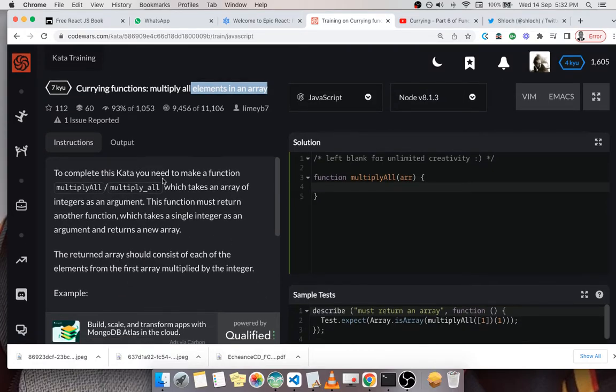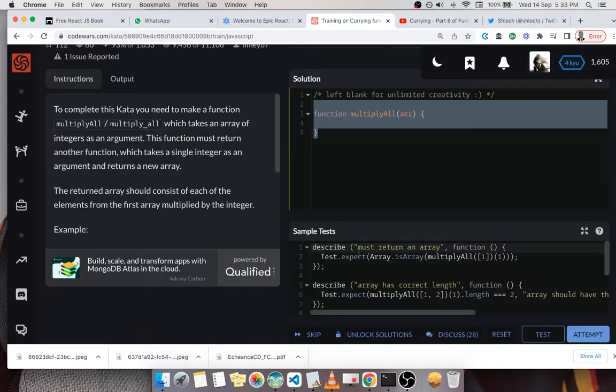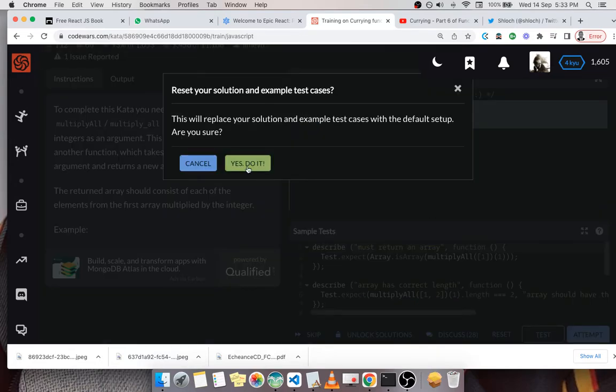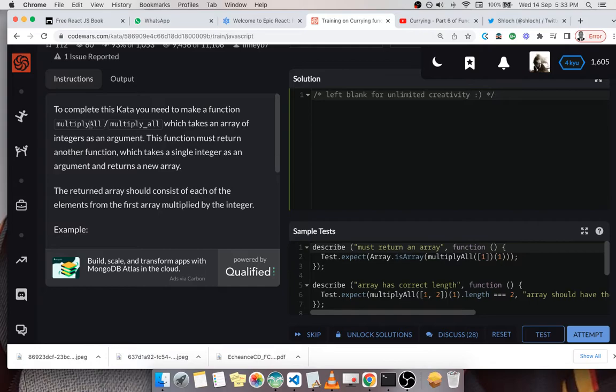To complete this kata, you need to make a function. Now I just made out this function, but initially it was empty, so I reset it. It says we need to make a function called multiply all. So I'll start by writing the multiplyAll function, declaring it. It says it takes an array of integers, so we're going to make it take an array.